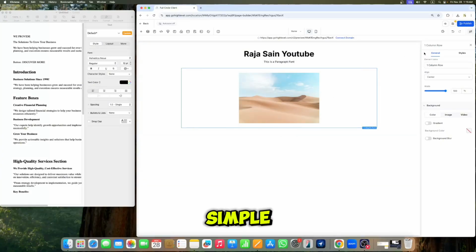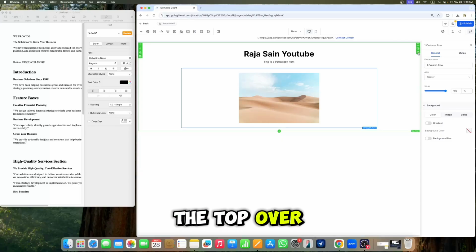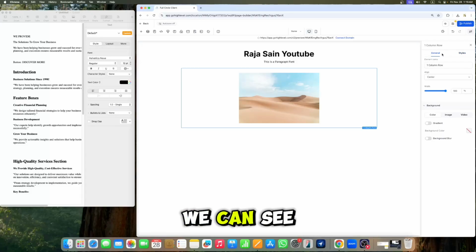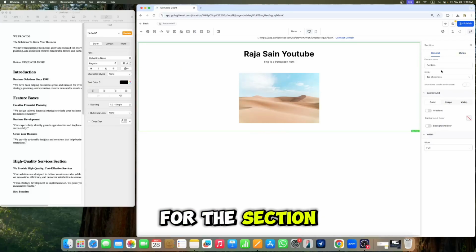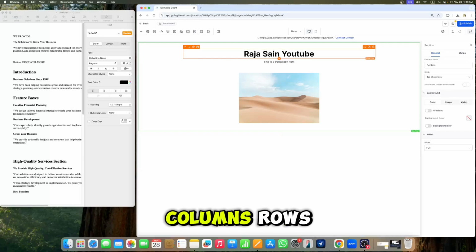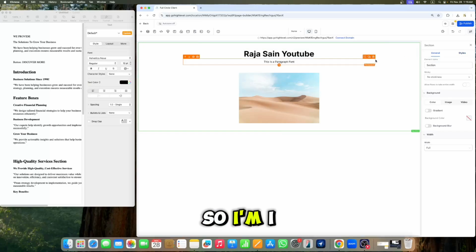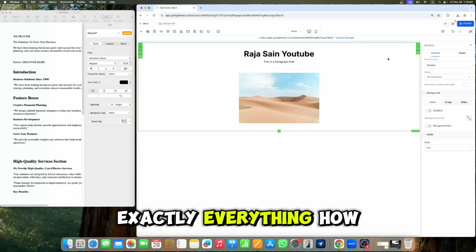And then it's simple. If we click on the top over here, the delete option, you're going to see this box like the basket. If you click on it, it will be deleted. And on the right side we can see the more settings for the section. Inside the section we have the columns, rows. So I will show you exactly how everything works.